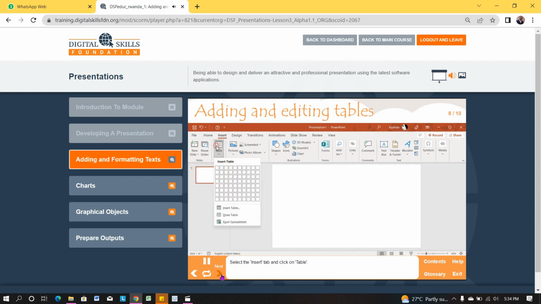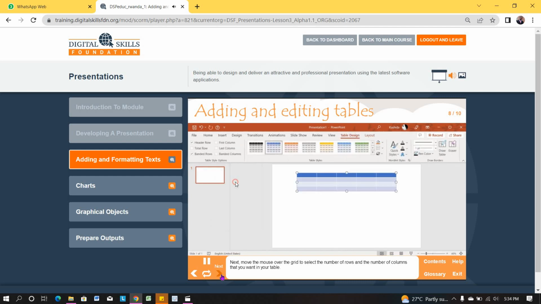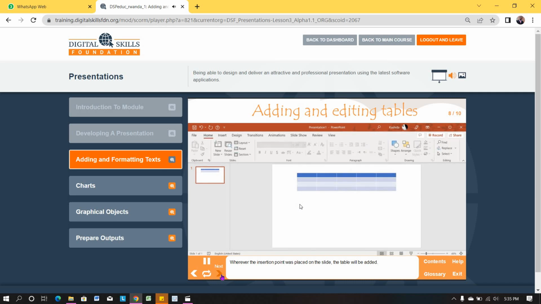Select the Insert tab and click on Table. Next, move the mouse over the grid to select the number of rows and the number of columns that you want in your table. Wherever the insertion point was placed on the slide, the table will be added.